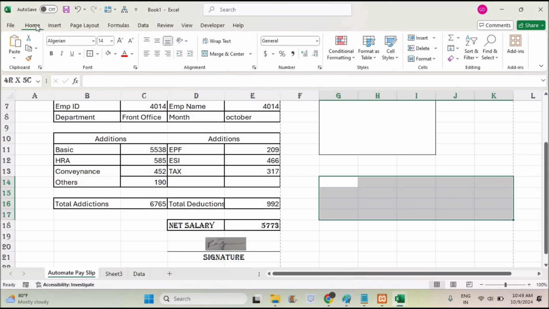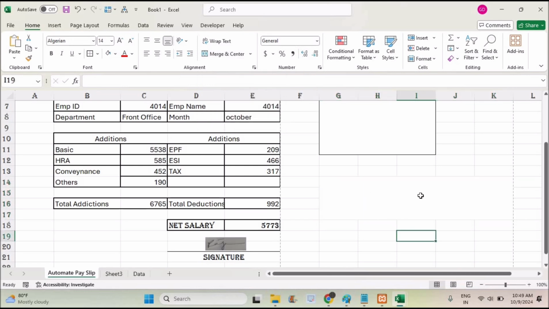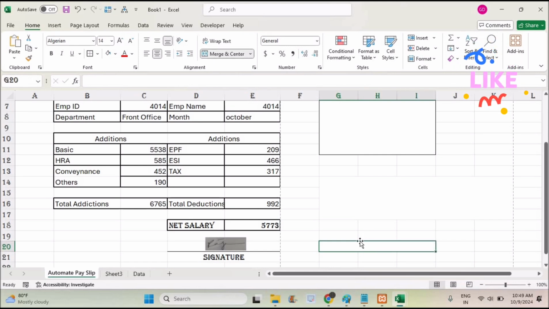Now I'll click on Home, and under Home there is an option called Merge and Center. Tap on this Merge and Center, so everything under this box gets deleted. Remember again, first hold the shift key, then select the area, then select Merge and Center. So this will remove the grid lines.